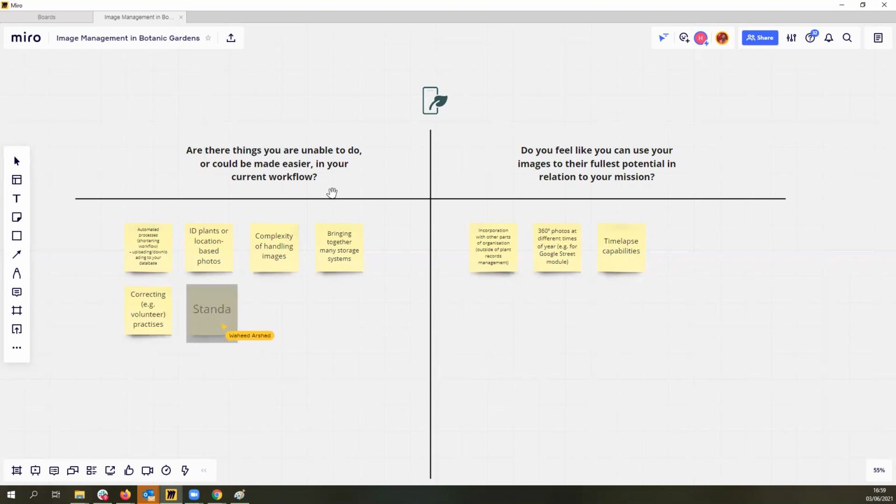Volunteers, yeah, that's a big one. It's probably a whole session on that. Maybe image handling with volunteers. So yeah, any more to share from that group?